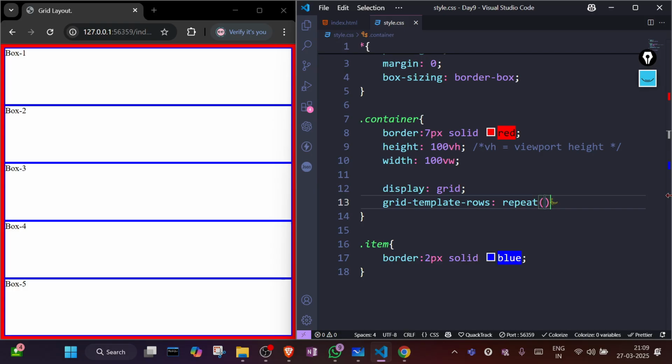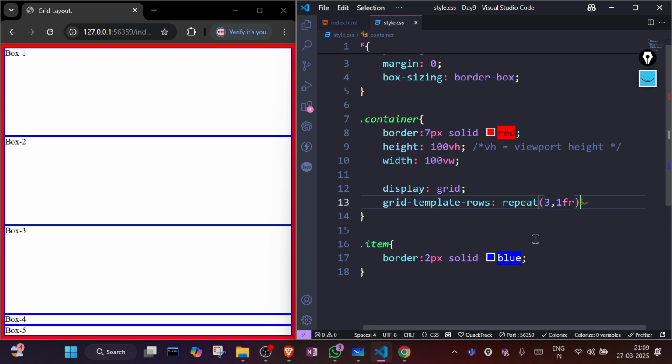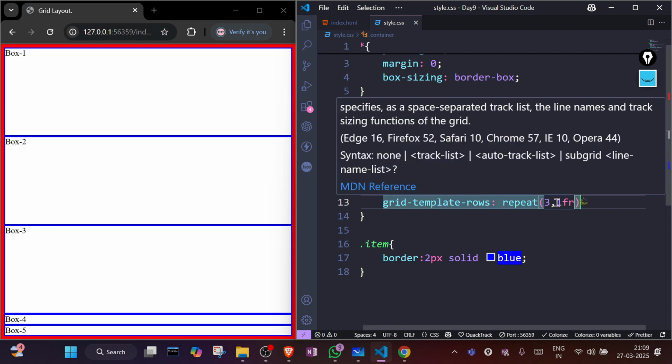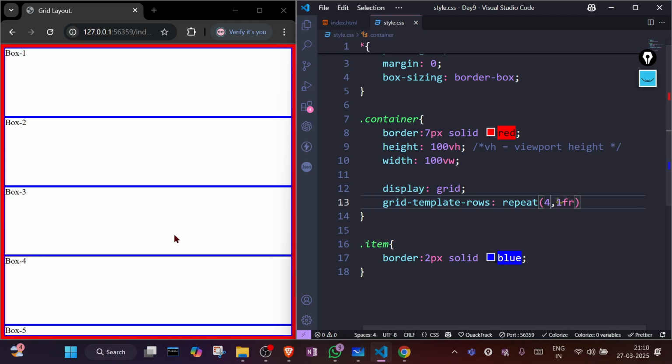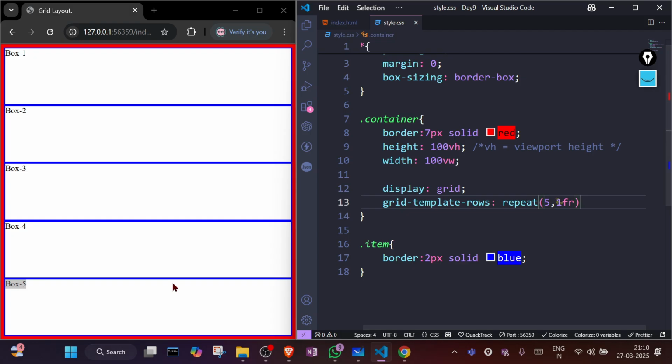First we have to mention how many rows, then what should be the size of each row. So if we want 3 rows of equal size, one fractional size. If you want to give the same size to 4 rows, just mention 4. The 4 rows are taking equal size, but the fifth one is not. If you want all five rows to take equal size, mention 5. So all the boxes are taking equal size. Are you understanding?